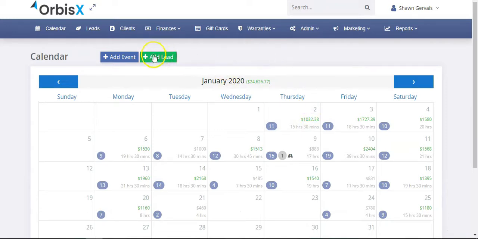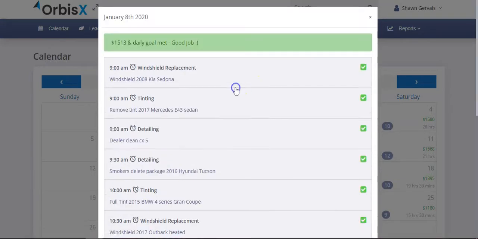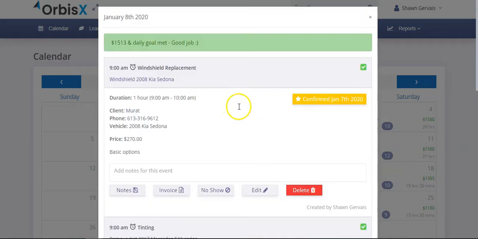All right, so that's basically the calendar in a nutshell. Pretty easy and straightforward. You can manage everything and get everything in one spot with a quick snapshot. Makes managing your jobs very easy.